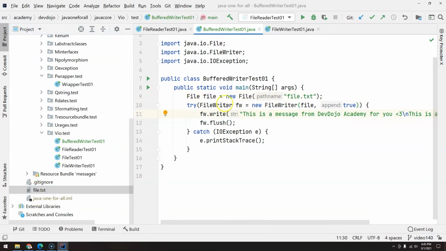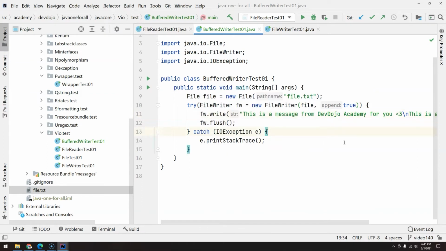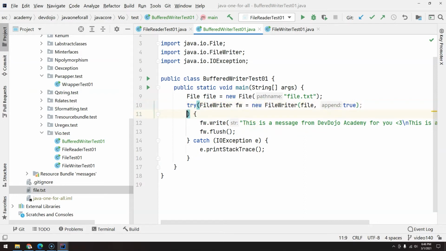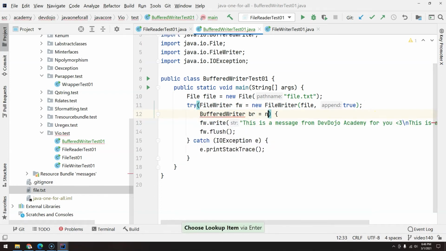Now, the BufferedWriter needs a file writer. And the same way as the file writer, the BufferedWriter needs resources from the operating system. And of course, if we have resources from the operating system being used, we have to close it. So the best place to create a BufferedWriter is inside the try with resources. Just add a semicolon and then BufferedWriter, BR, new BufferedWriter.